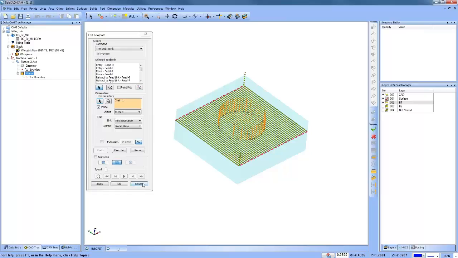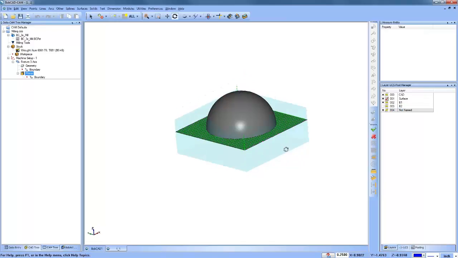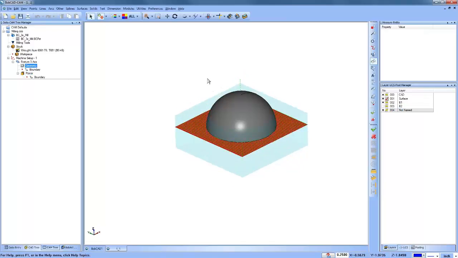All right, so we did that example there. What I'm going to do is add some more geometry here, and we'll add this dome to the selection, and we'll recompute. Let's see, it yelled at me about top of job.